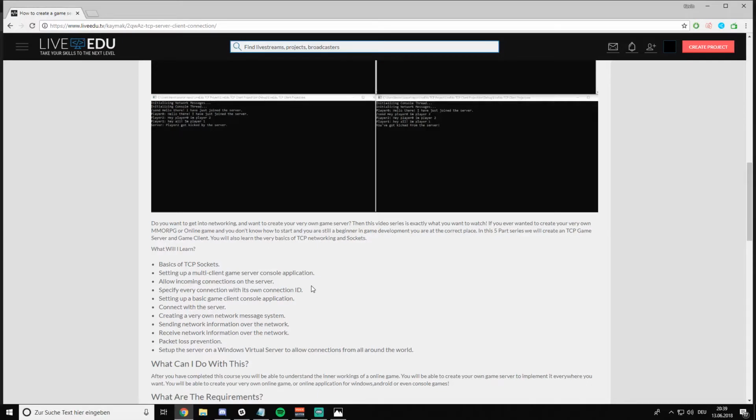Also, we are going to set up the server console application on a Windows virtual root server, which allows connections to the server from all around the world. That's basically the project information.